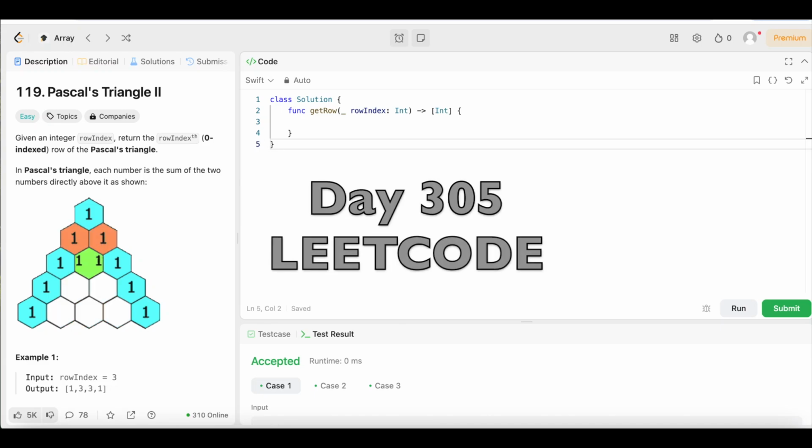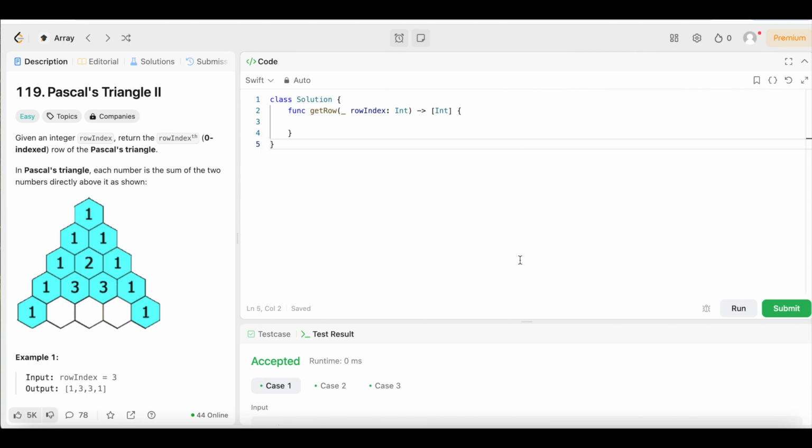Day 305 of doing a LeetCode problem every day until I get a job. All right, y'all, we're back again, another day, another LeetCode problem. This time we're at day 305 and we're still going strong doing daily LeetCode problems.